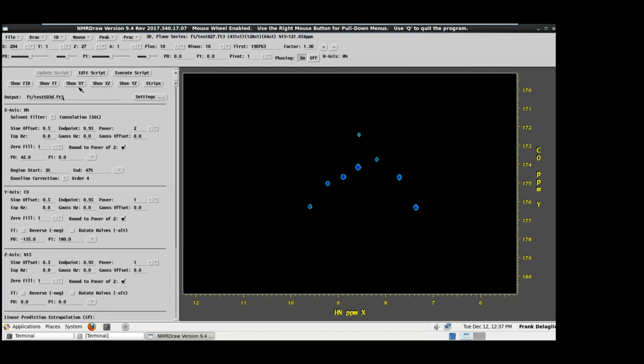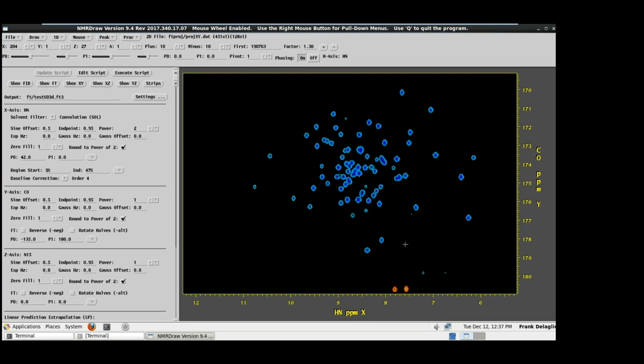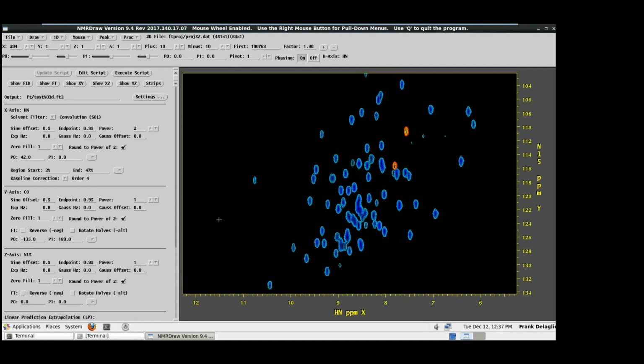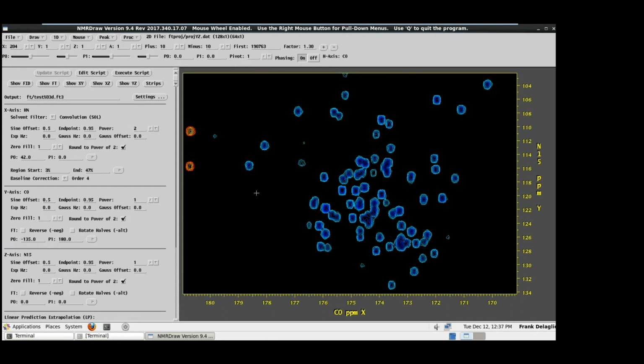So here's the XY projection of that result. It looks beautiful. Here's the XZ projection of that result. Also looks great. Here's the YZ projection. Looks very nice. And now there's a button in here I can press, and we can view strips from this spectrum.